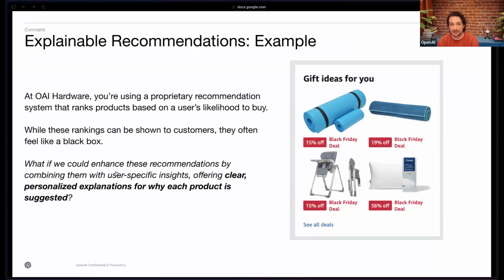And these rankings can be shown to the customer, but they feel a bit like a black box. How did it get to that potential number for the propensity score? So what if we could enhance those recommendations by combining them with information about the user to make it more personalized to them and make it more likely that they actually click on that particular item?